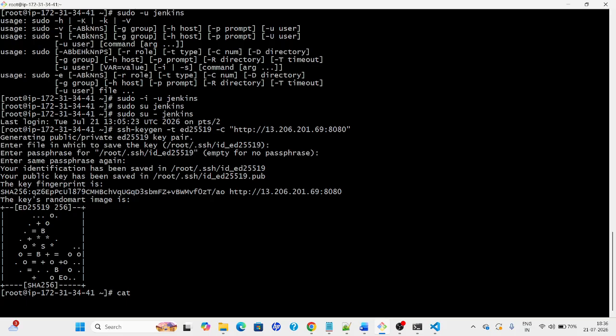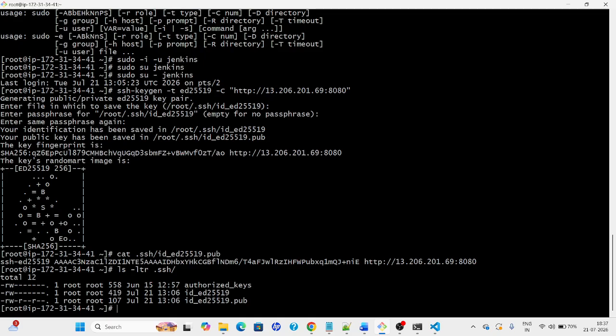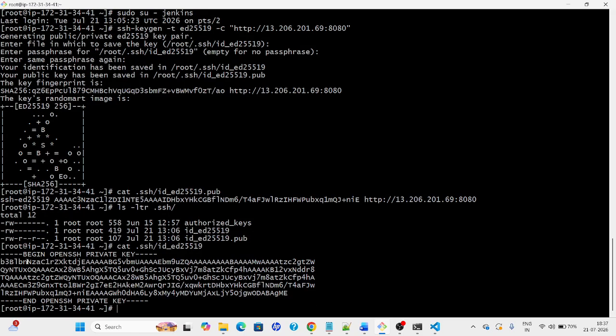cat .ssh/id, so this is the key. You can see the key is generated. ls -ltr .ssh, so these are the keys which we have created. cat .ssh/id, this particular key is created.